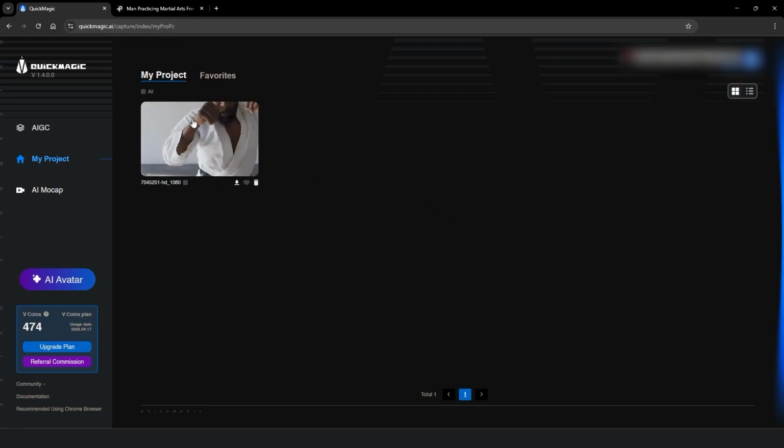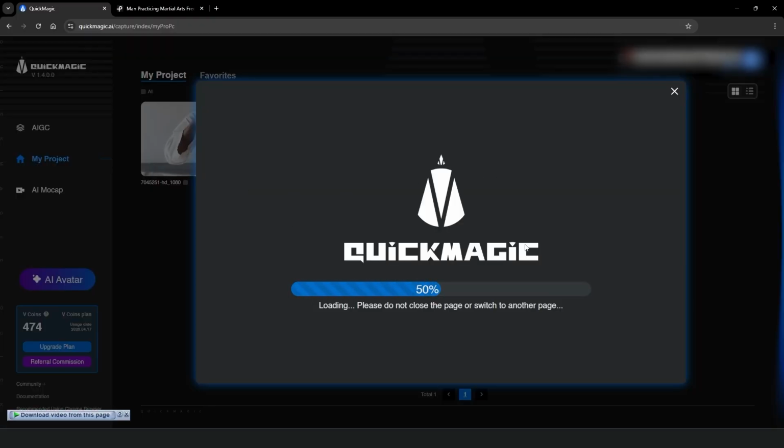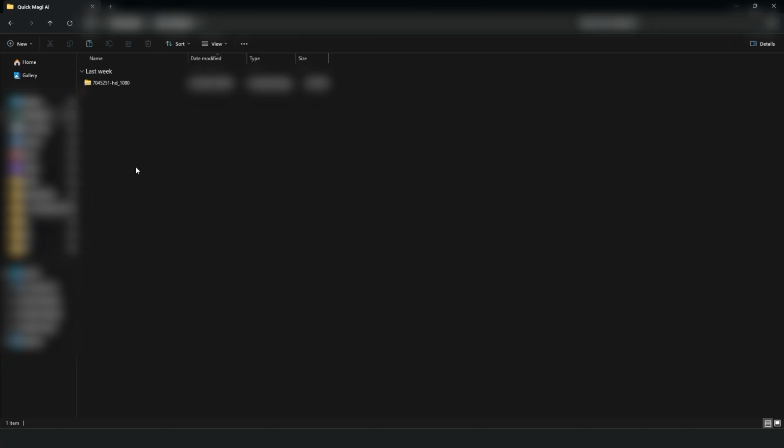Okay, so I believe the processing is complete. Let's open up this thing. And there we go. As you can see that QuickMagic has done an amazing job in here. You can see that we have some very natural looking movement with this character. Okay, so I'm gonna now click on download. Okay, so the download is complete.